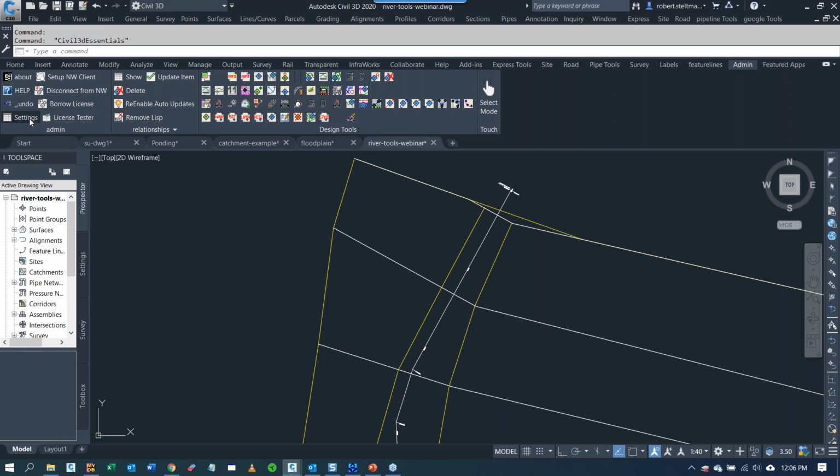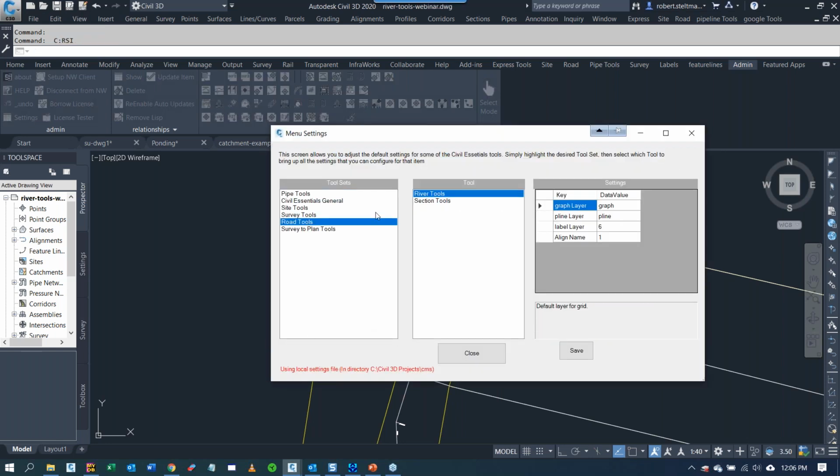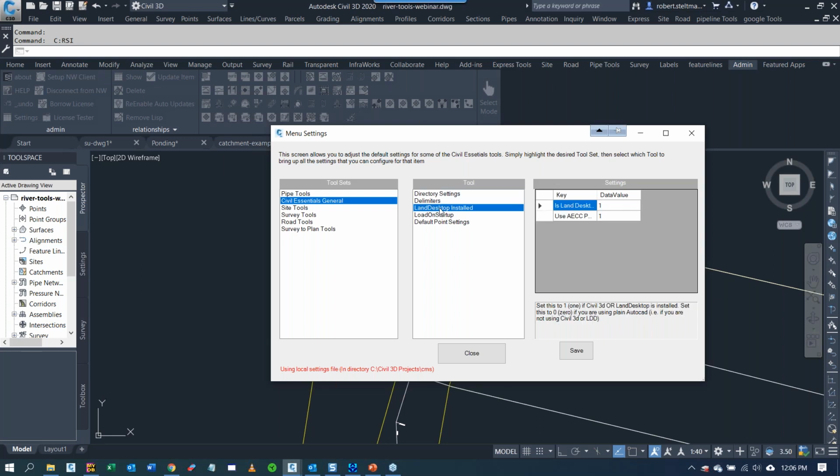Under settings, here's where we can set a lot of our defaults. I don't think there's anything under... Oh yeah, there's some things for river tools. Also under general, we have Land Desktop installed. That goes back a long ways. So this is a toggle for whether you have Land Desktop or Civil 3D installed, or AutoCAD. This one says when we insert blocks, do you use blocks with attributes, which is the old Softdesk point blocks, or do you use the ACC COGO points?